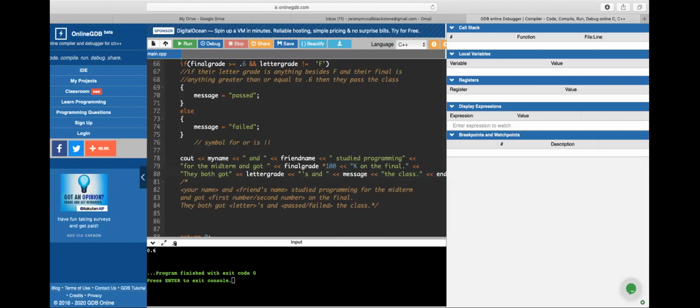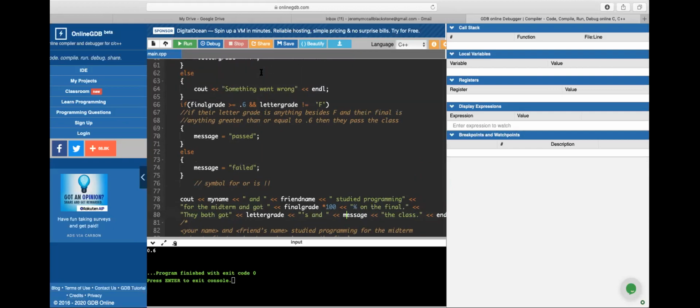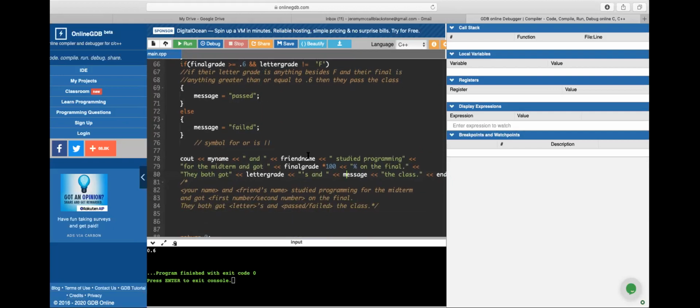Oh, why are we putting message instead of pass fail? So the reason why you're putting message is because whether they pass or fail is based on what the user enters. Okay, cool. So if they got 60 or above, then you're going to print passed. And if they got anything below 60, you're going to print failed. And the reason we made that a variable is because you don't know that until you calculate what grade they got on the final. Okay.